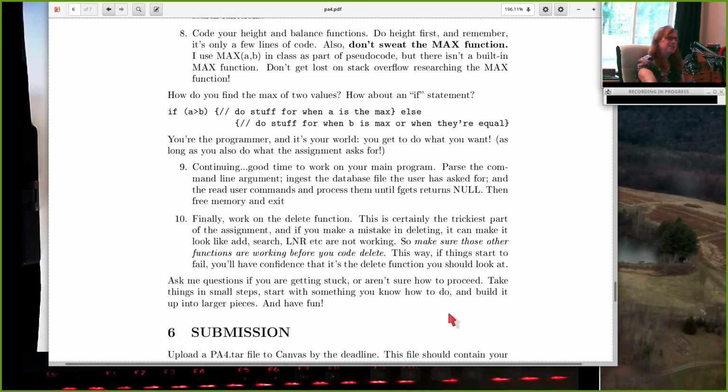As usual, ask questions if you're stuck or you're not sure how to start or how to proceed beyond some point. But do it in small steps and build it up.